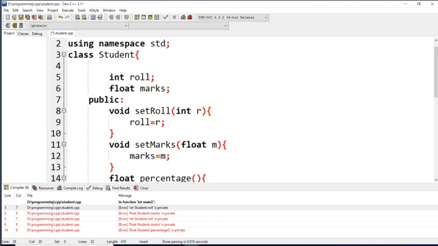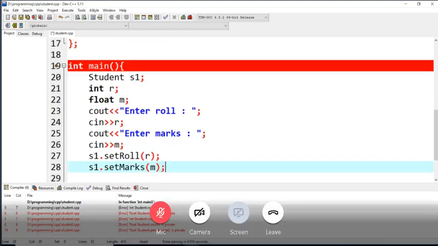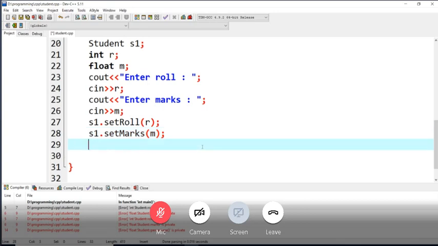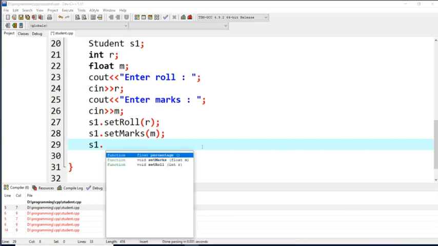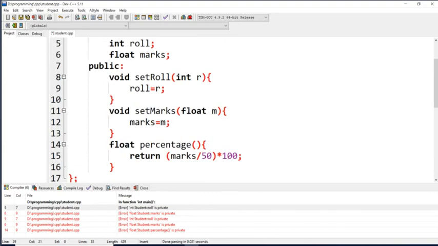Directly I will not be able to assign it because this is now no longer public. This has become private. So now in order to assign it, I need a setter function, which is public, which can be accessed from outside. And using that, I will be able to set it. Now, just as we had done earlier, we can calculate the percentage. So how will we calculate the percentage? Same way, s1.percentage. And s1.percentage will calculate the percentage because now s1's roll and s1's marks have been set by these two functions. And then we can output the result.